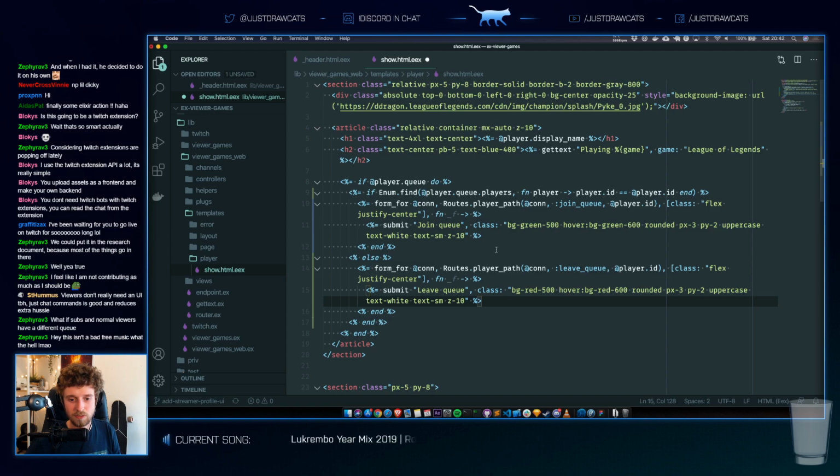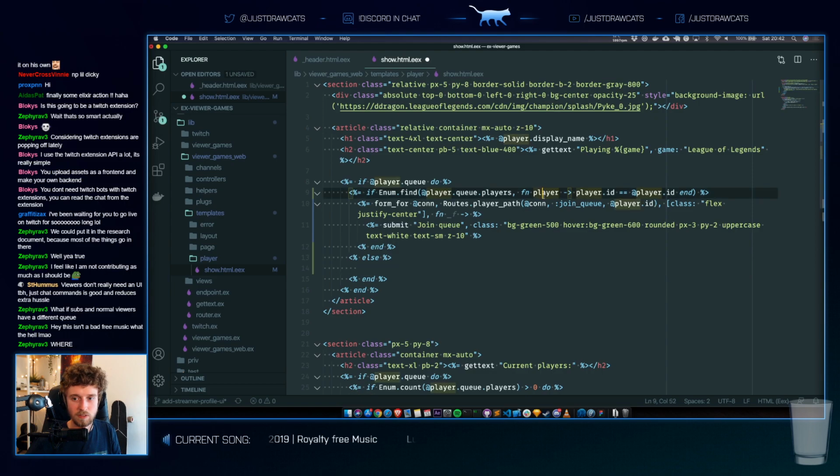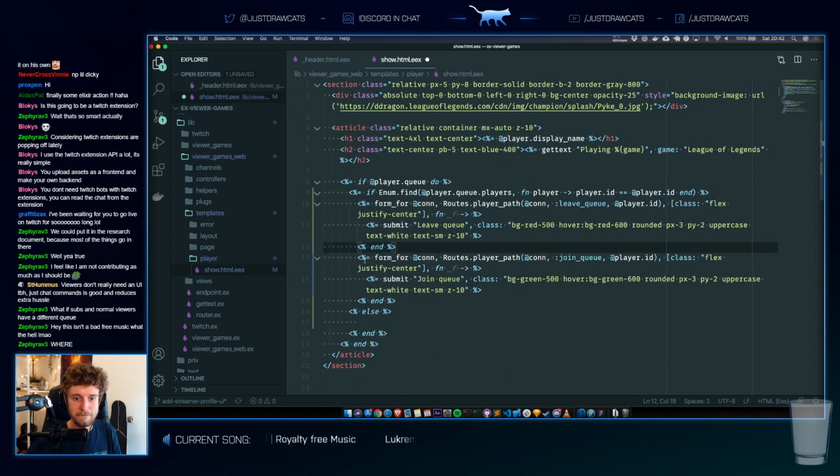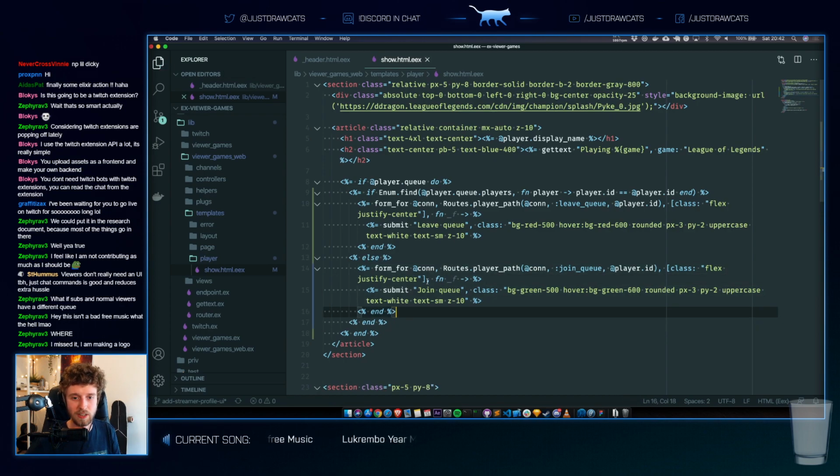Okay, so leave queue if... Oh no, this is the other way around. Okay, so if I am already in queue, I should be able to leave the queue. There's a lot of duplication there. But, yeah, that's fine.